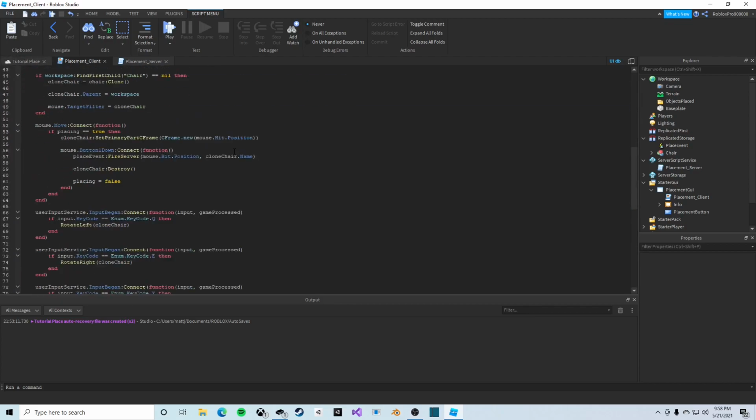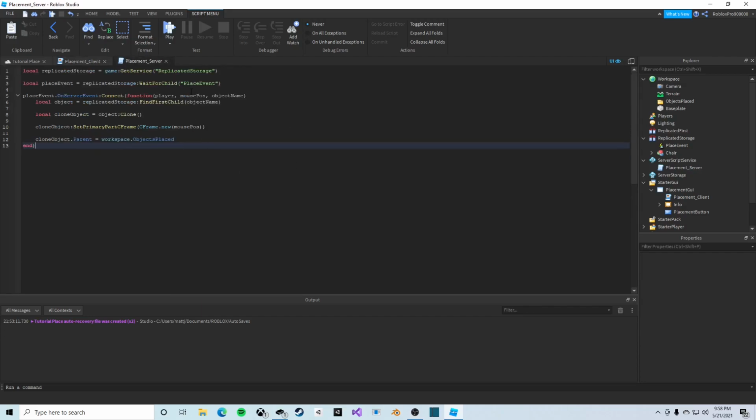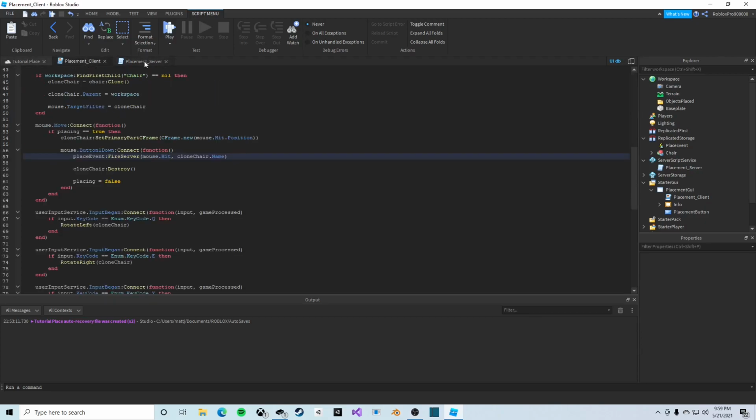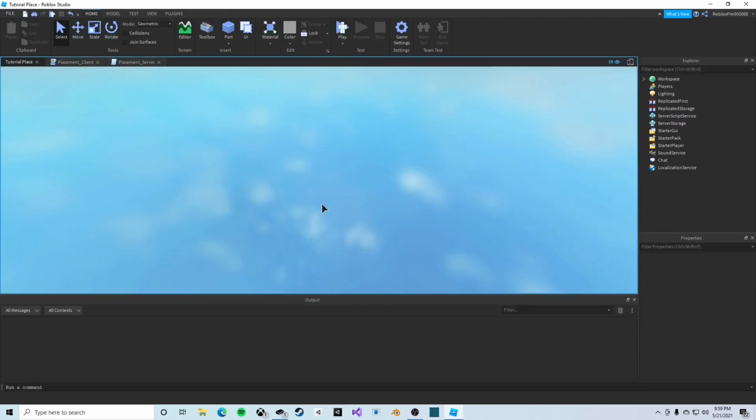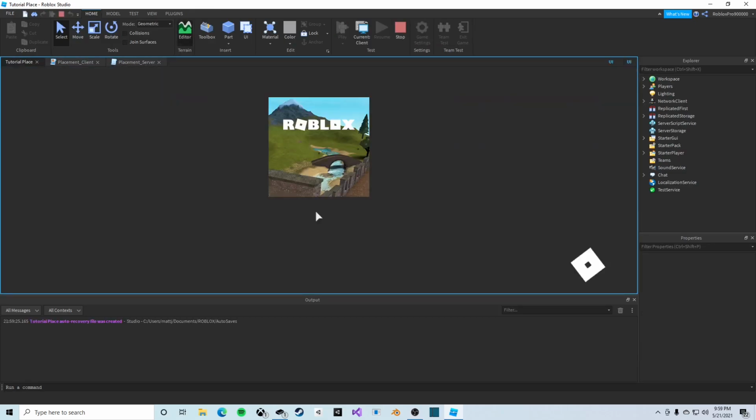And let's actually make sure this is right. So we'll actually pass mouse.Hit instead, and then just mouse CFrame, and then we'll do mouse CFrame.Position in our server script, just so that we're passing a vector. Actually, wait, we could probably set it to mouse CFrame. Let's actually test this out to make sure everything's going to work. I believe this is going to work off the top of my head.